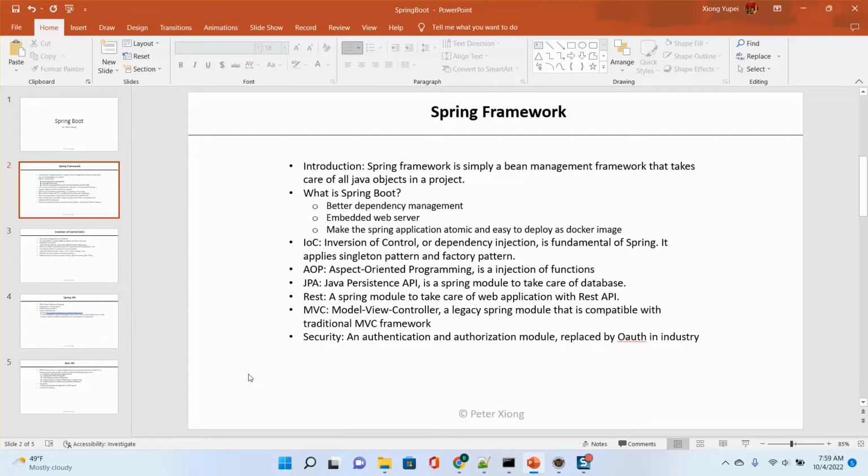Why do we use Spring Boot? Spring Boot actually is also based on the Spring Framework, but by my understanding, it has three advantages. First is the better dependency management. We know Spring has lots of modules. Later on, we will introduce IOC, AOP, JPA, REST, MVC, and so on. There are lots of different modules. Different modules have different dependencies.